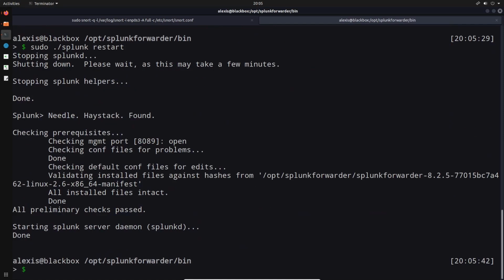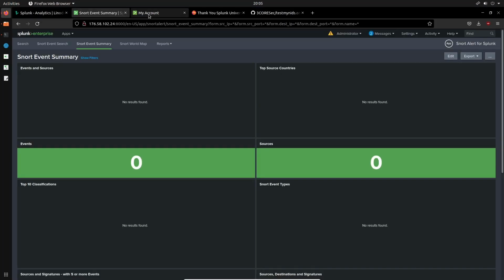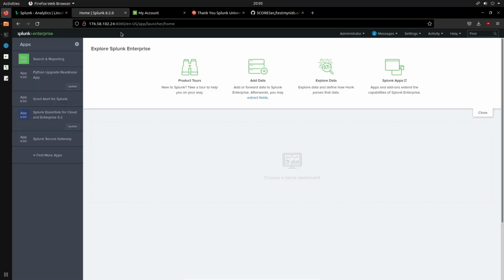So all the checks were completed without any issue. All right, so now that this is done, we can go back into Splunk here, and we'll navigate to the dashboard. This is your Splunk server, right? And let's take a look at the messages here. That's just a few updates. We don't need to do anything there.